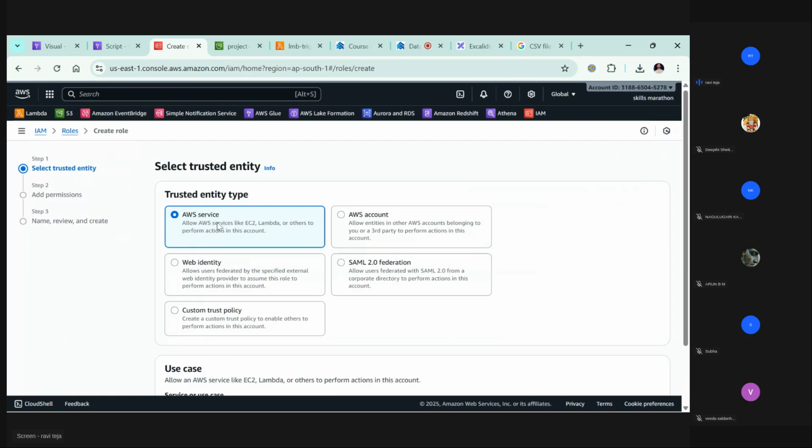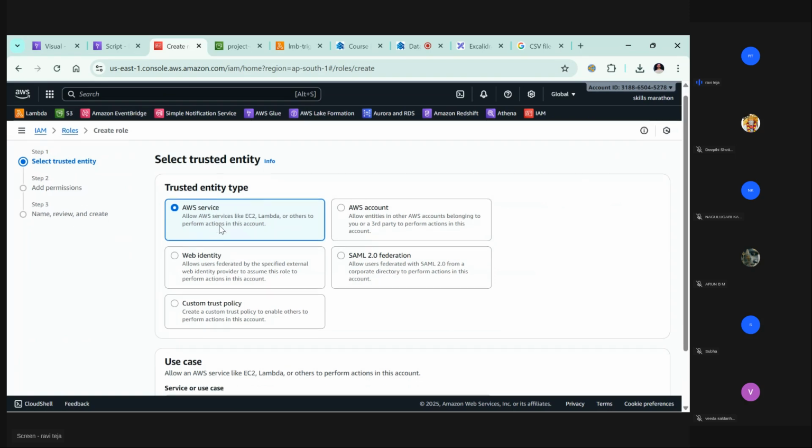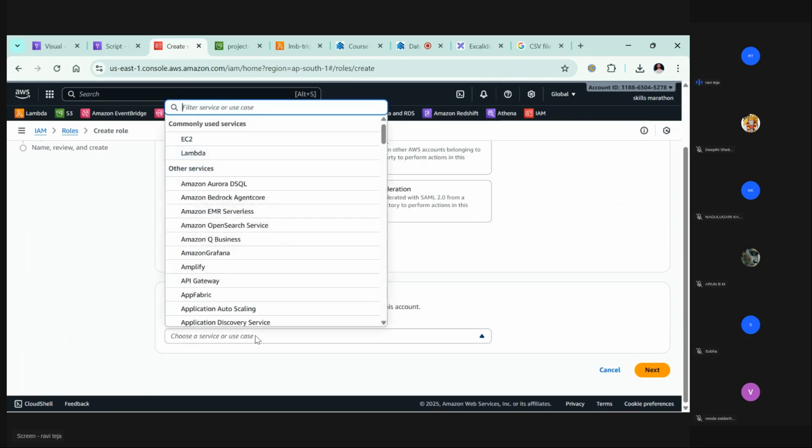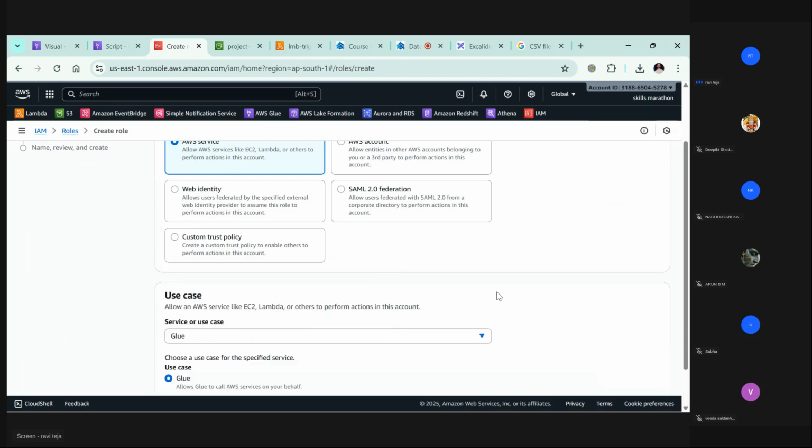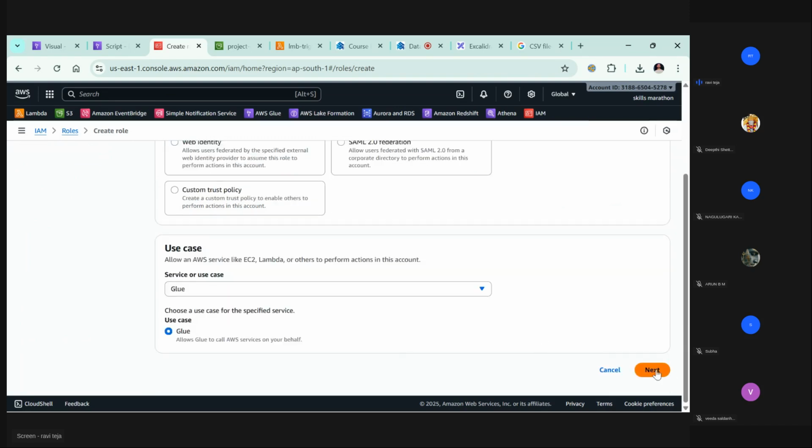Okay, then go and click on this AWS service. Okay, what AWS service do you want to build this IAM role for? Glue. Okay, that means only glue can access, utilize, assume this role. Okay, now take glue, click on next.